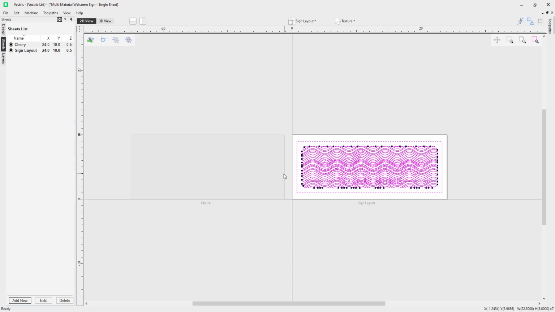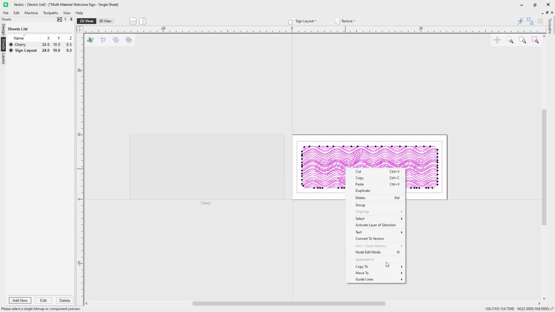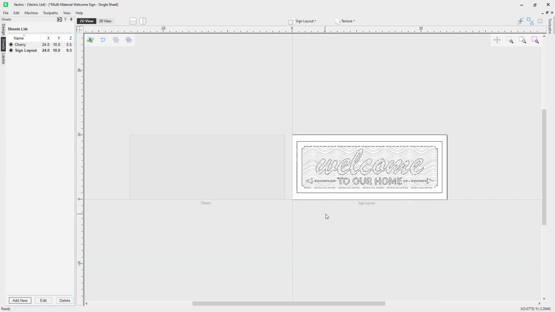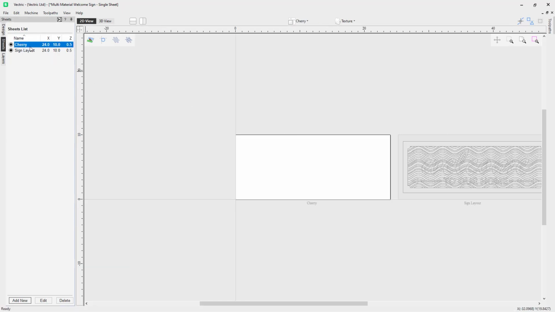Now, a couple of different ways you can actually move the vectors onto this sheet, one of which is to right mouse click and to copy to sheet cherry, and I can also move to sheet cherry if I wanted to move all the vectors from one sheet to another. But a much simpler way is actually to duplicate this sheet. So if I just go back up to the top here, I'm just going to click on the sheet here to make it active for cherry.